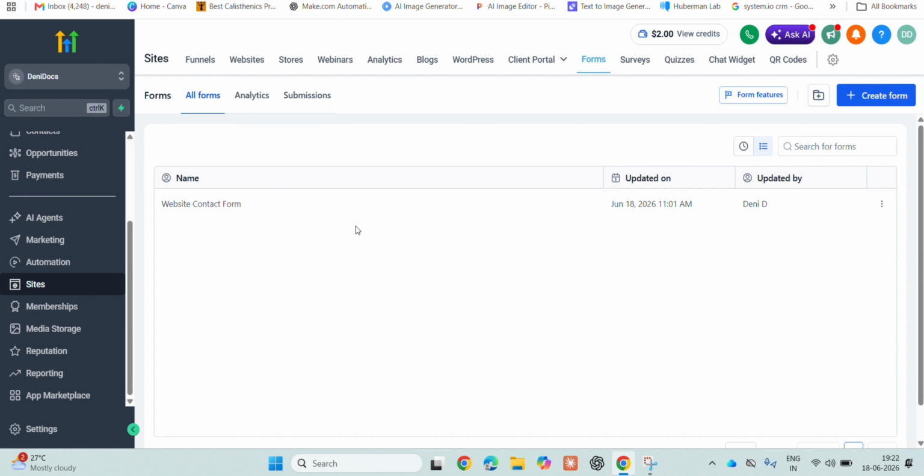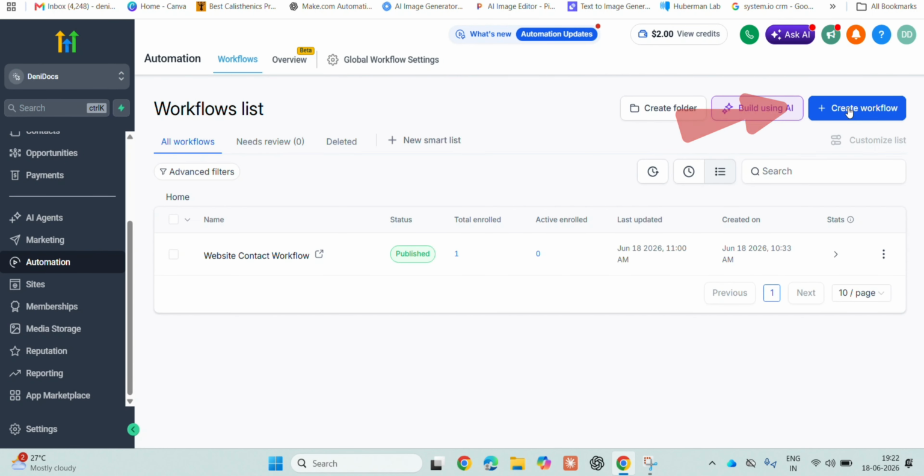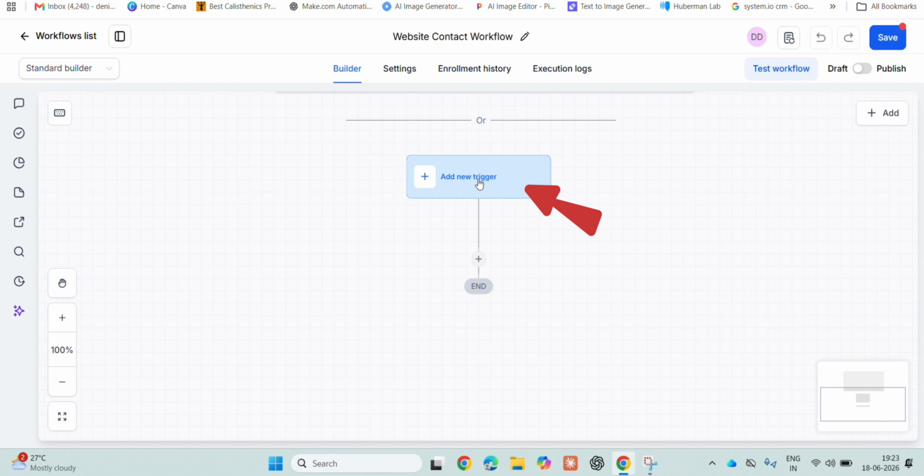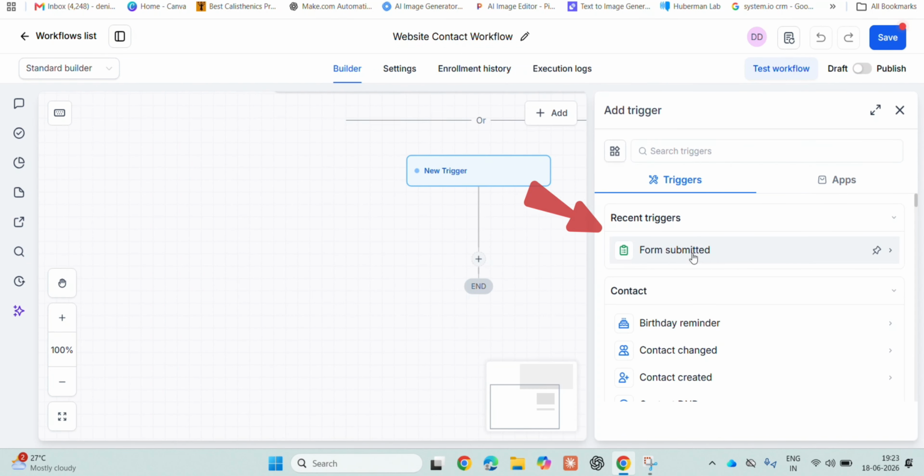To do that, we will create a simple workflow. Go to automation and click create workflow. Choose start from scratch and give your workflow a name. I will call mine website contact workflow. Next, click add new trigger and select form submitted.